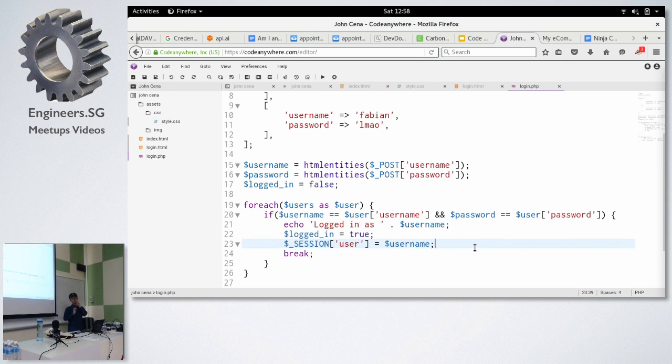Down here, if let's say the first user, Fabian, tries to log in and logs in correctly, then we get $_SESSION, our super global variable, which is an array, and we set the key of the array, user, equals username. So actually, what this looks like as an array would look something like this.